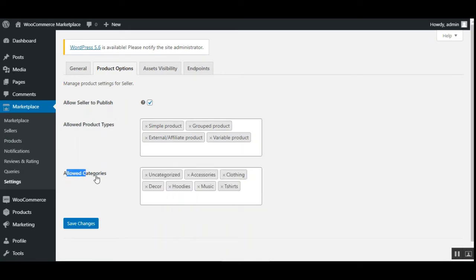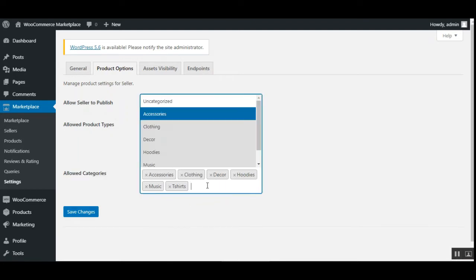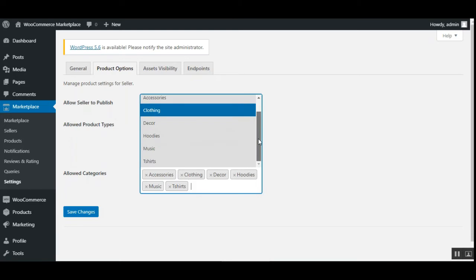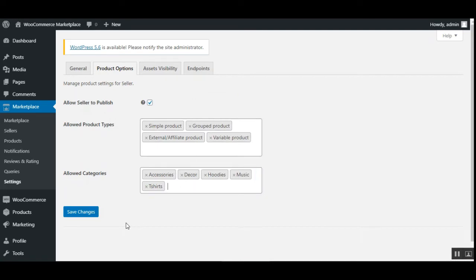Then similarly, the admin can also choose the allowed categories for the marketplace sellers. Here the admin can choose the categories under which the marketplace sellers would be able to add their products. For example, here we have uncategorized, accessories, clothing, decor, hoodies, music and t-shirts. The marketplace vendors would only be able to add their products under these chosen categories. You can remove any of the categories as well, and to add, just tap here and the list of your categories would be displayed, and then you can choose your categories. And lastly, tap here on the save changes button to set up the product settings for the marketplace vendors.